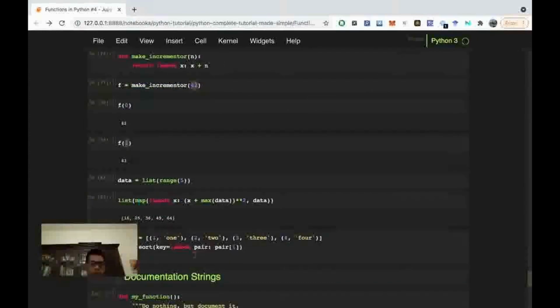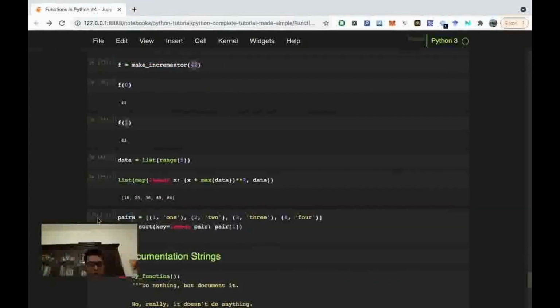It can also come very handy. For example, you have a list of pairs, like 1, 2, 3, 4, and you want to sort them. They are already sorted on the first value, but you want to sort them on this second value.